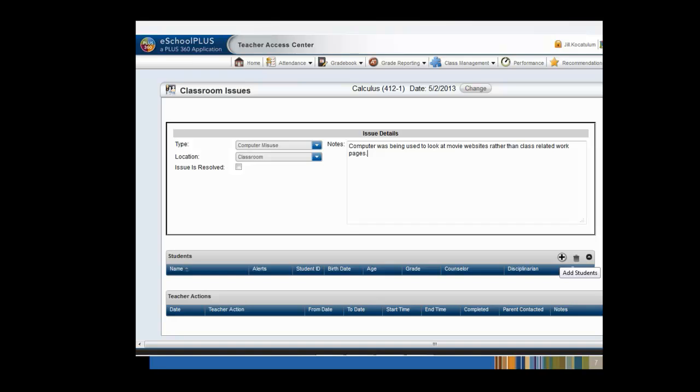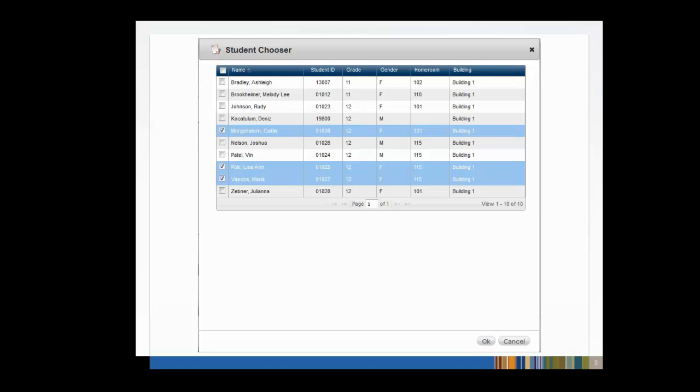Enter the type, location, and notes in the Details section of the page. Then use the plus sign on the right-hand side of the Student section to add students. On the Student Chooser window, you may select one or multiple students. Then click the OK button.